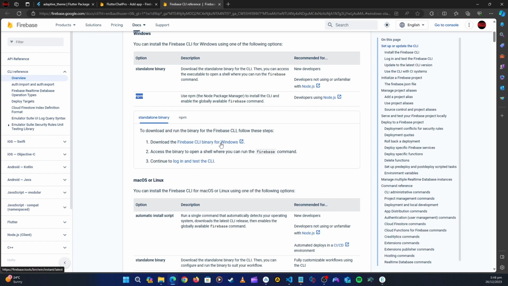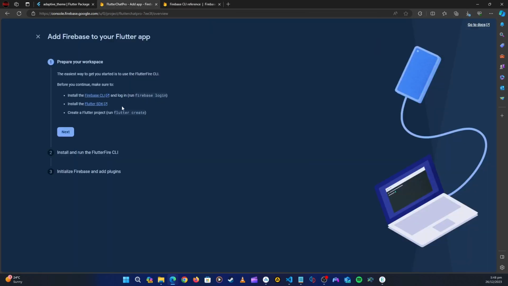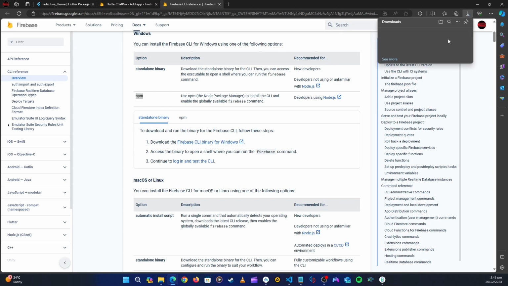You just download this standalone, and once you download it and run it, it will open up the command prompt. This is an exe file. If I open it like this, it will start downloading. Let's just wait for it. You see now, this is a firebase-tools exe file. If you install it, it's going to open up the command prompt, and then we can run the following commands. We can log in with this command, and then we can do the rest. Let's remove this because I'm not going to download it.